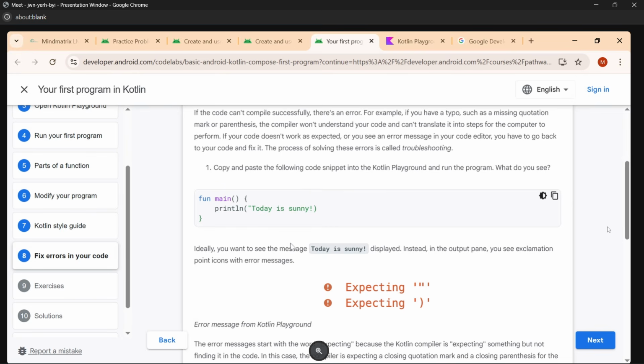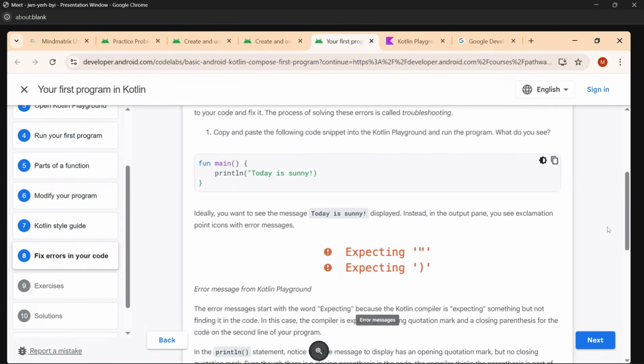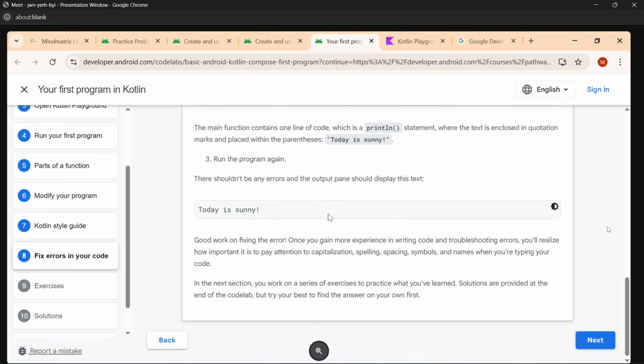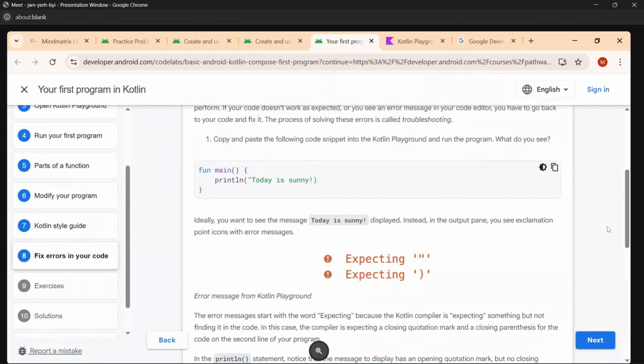So it is showing an error, like it is expecting some symbol. It also shows where we are getting those errors. Before that parenthesis, we have not put the closing symbol, so it shows that error. Like this, in this Kotlin code lab you can see where the error is and what it is expecting. They are mentioning all these things.